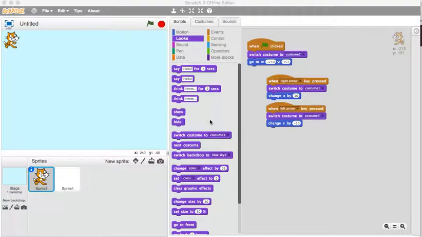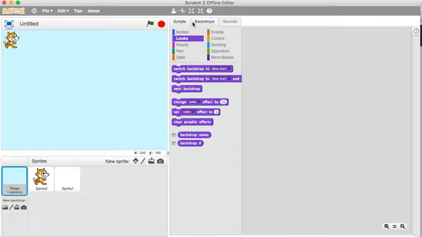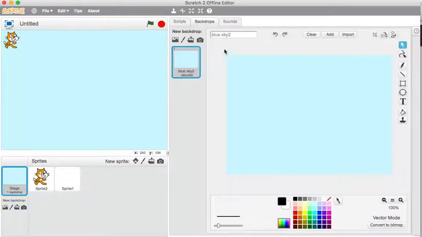Okay, so now we've got some basic movement. Let's build a really, really basic maze. So if I go back to my backdrop, and I made it a blue sky before, you might have it as white, I can actually just draw in the lines for a maze. So I click on the line over here, and it's just a basic build.